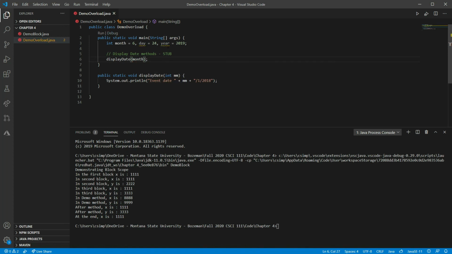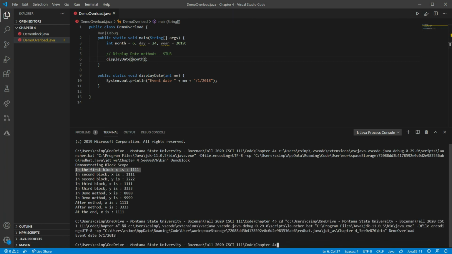It's kind of annoyed because I haven't written anything for those two methods, but that's okay. So when I run it, it's going to say event date 6/1/2018. Cool, that's just what I wanted. Let's build our next method.